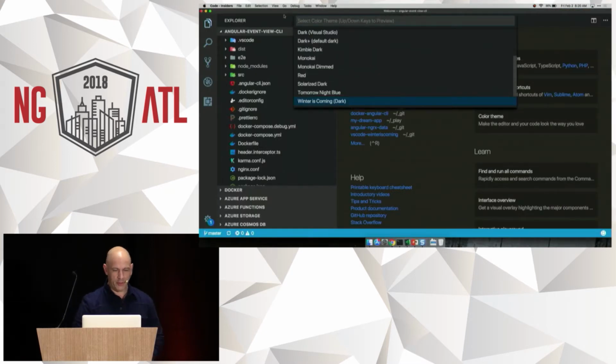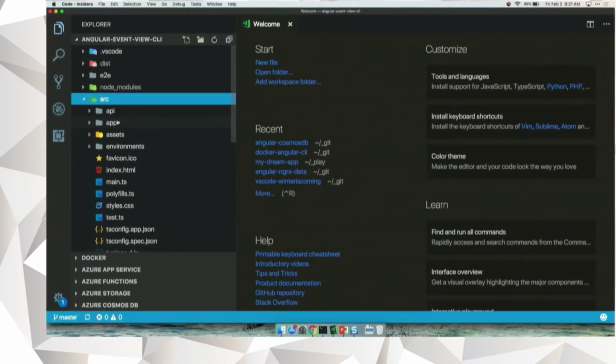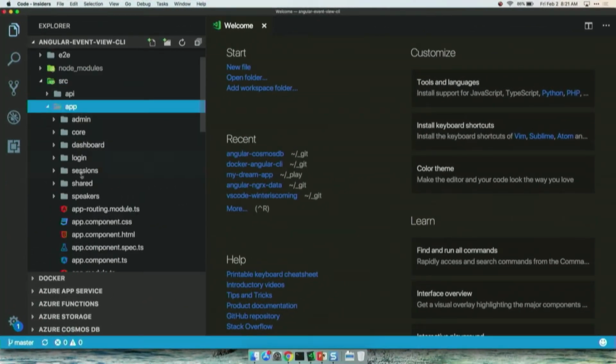It's called Angular Event View. And this app has about 7 different modules, 6 of which are lazy loaded. So I have a bunch of bundles in this application. I want to make sure that all the features I'm using, Angular Material, RxJS, Angular itself, are all bundled the right way and I get my production build built out of them.